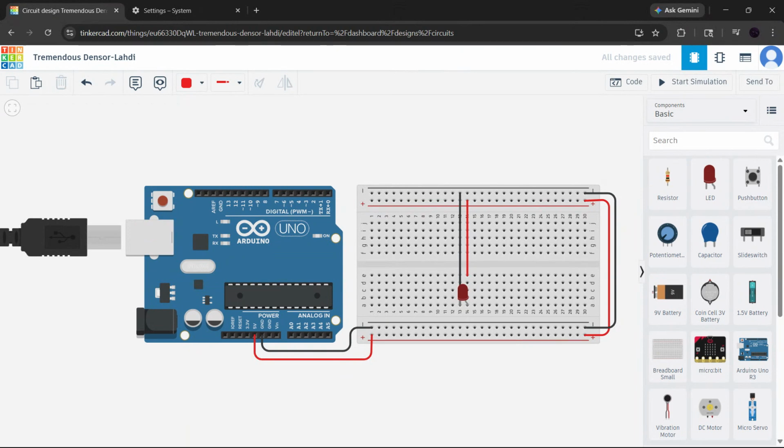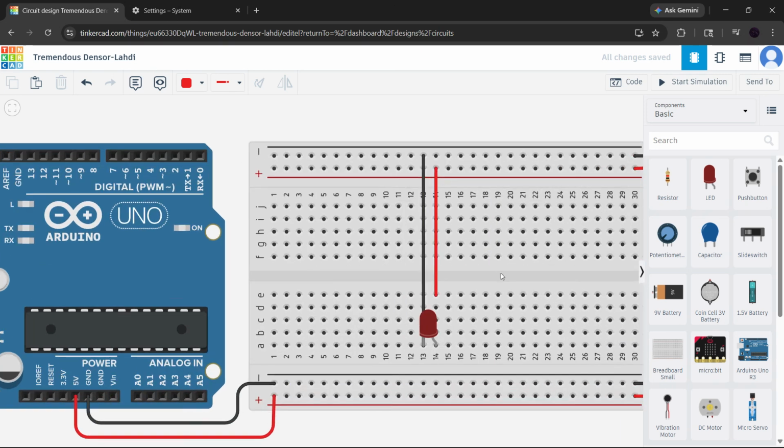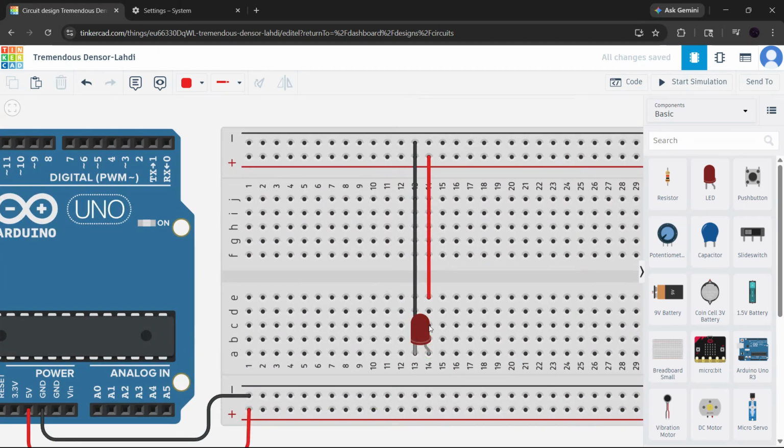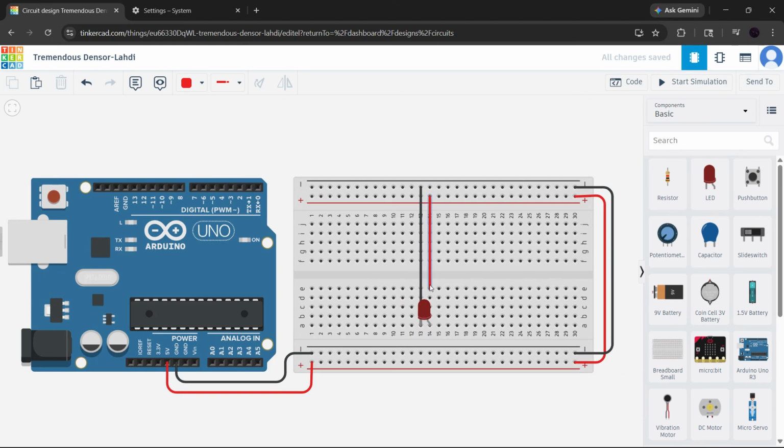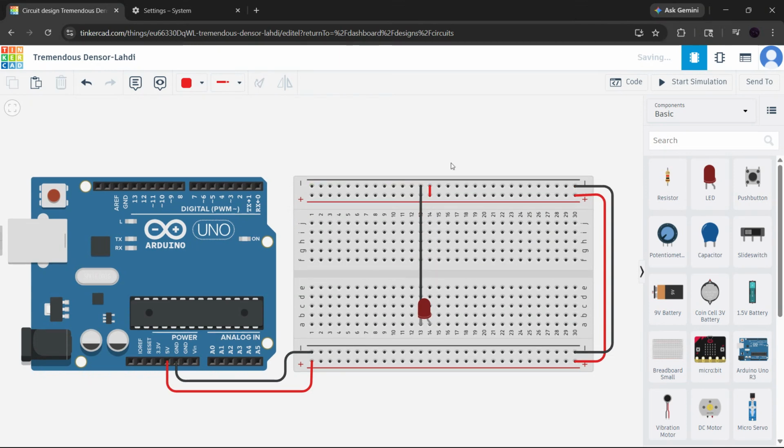The first thing you want to check is whether you have a short circuit. A short circuit usually happens when power is connected directly to ground without anything in between to control the flow of current. So look closely at your breadboard and wiring. Make sure no wire is connecting the positive rail directly to the negative rail. If that happens, Tinkercad can throw an error or the simulation may fail instantly.